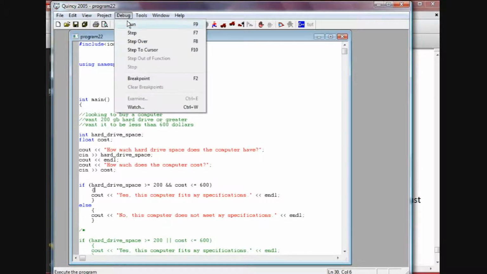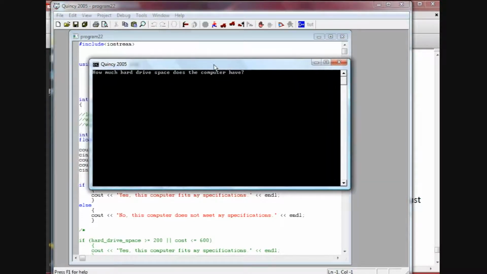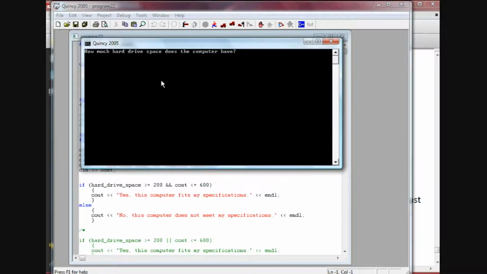So I'm going to run this here, and there's our prompt. How much hard drive space does the computer have? I'm going to say 300, so we're greater than the 200. How much does the computer cost? Let's just do 509.66. And yes, this computer meets my specifications because, of course, 300 is greater than or equal to 200, it meets that requirement, and then the cost is less than or equal to 600, being 509.66.